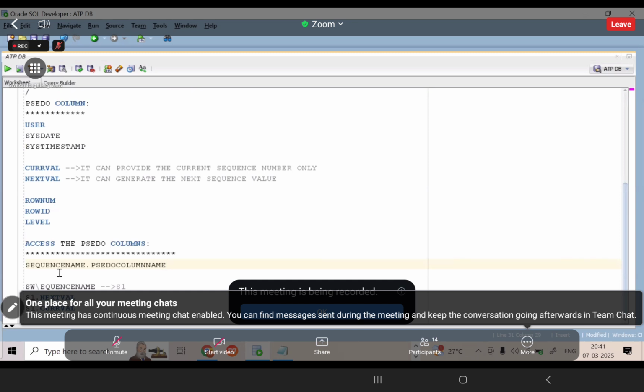We still cannot generate the sequence; later I can show it based on the syntaxes. Sequence name is any name you need to give here. Currently the sequence name I have given is S1. How can we call this? Sequence name dot pseudo column. This is the way we need to call it.